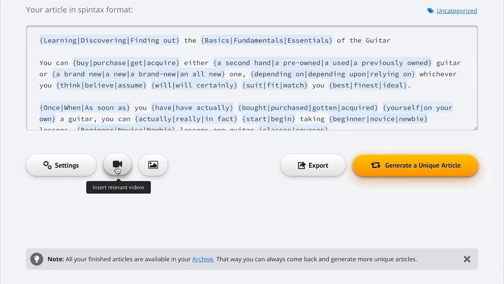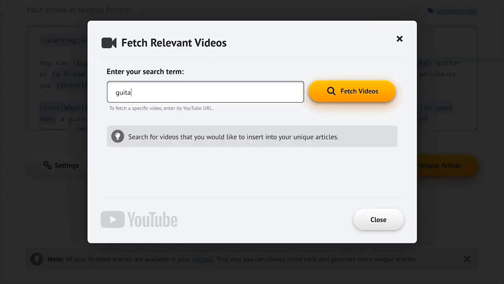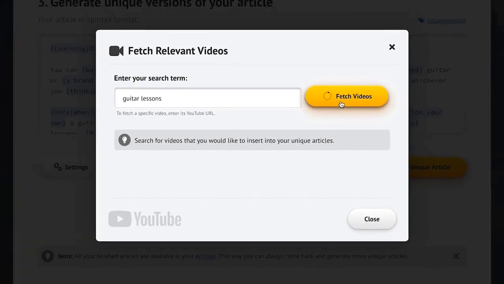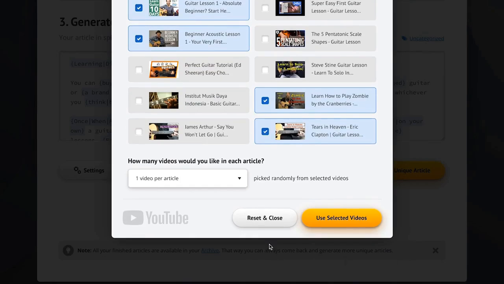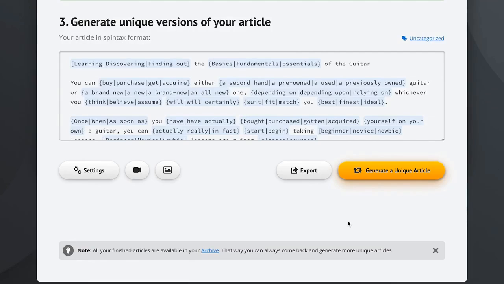Let's, for example, fetch some relevant videos from the database of countless videos that's built right into SpinRewriter. We can click this button and tell SpinRewriter that we want videos about guitar lessons. Okay, we've got some suggestions. Let's pick, for example, 4 of them. And let's insert 2 of them into every article that we'll generate. Confirm, and we're good to go. We could also do the same thing with relevant images, and it's just as easy. Or we could go into settings here for some additional advanced features, but you'll probably want to explore those on your own, like a true SpinRewriter Columbus.